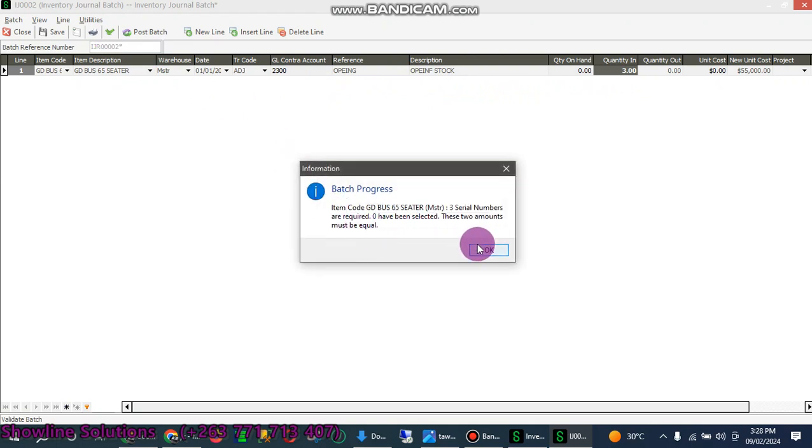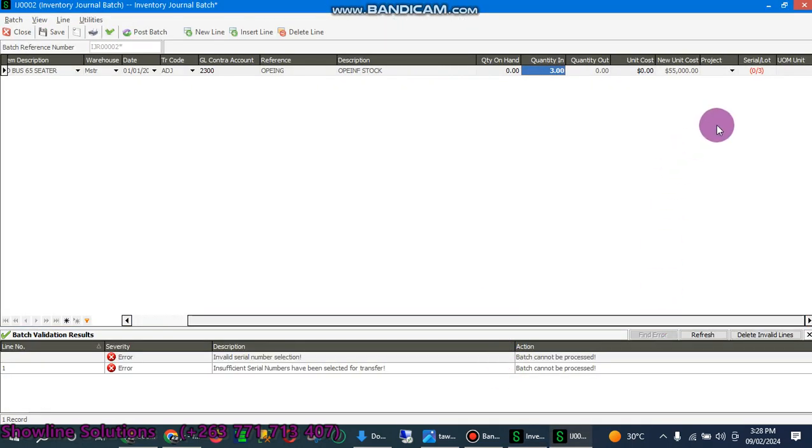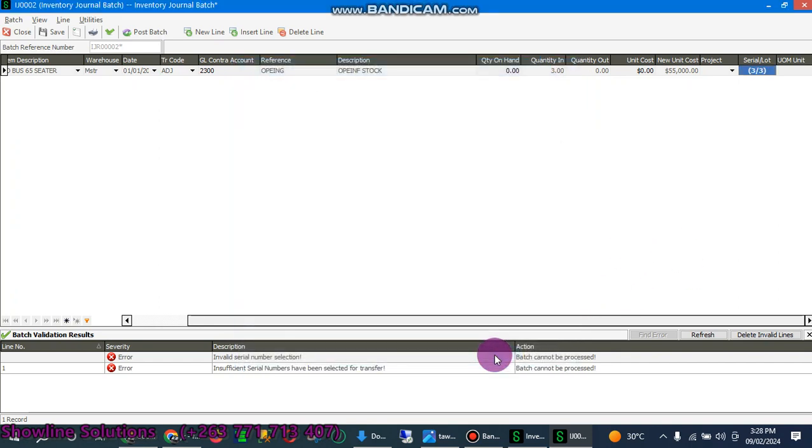So the system is now telling me that I need to put the serial numbers for this batch. So I click OK. And then I scroll down here, look at this bar down here, I scroll to the left, I click on serial number. So here you need to put the serial numbers. It's either the serial number or a chassis number. Here again you put DF, then you click on add. Here again you put another serial number and then click on add. So we've added our serial numbers and then you click OK.